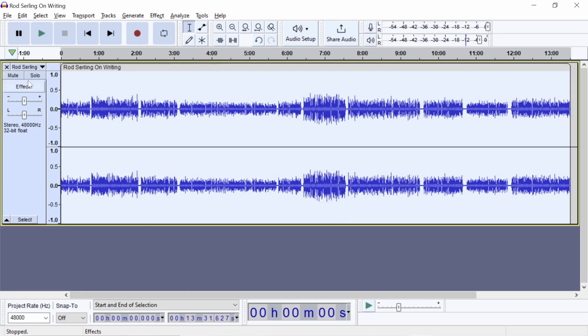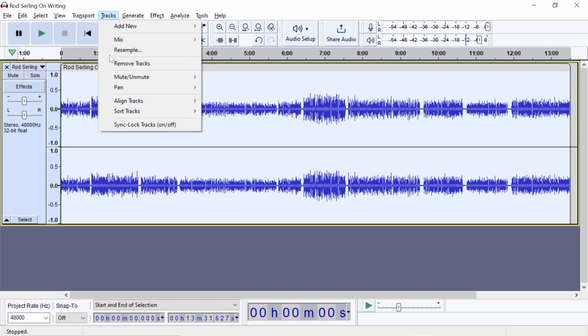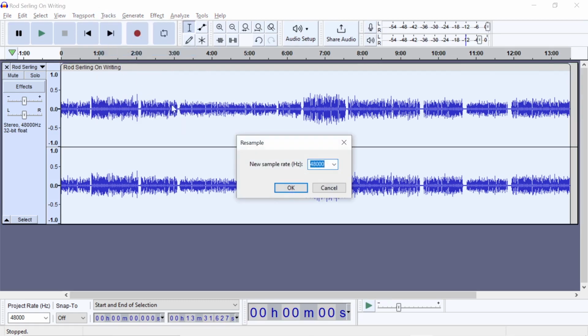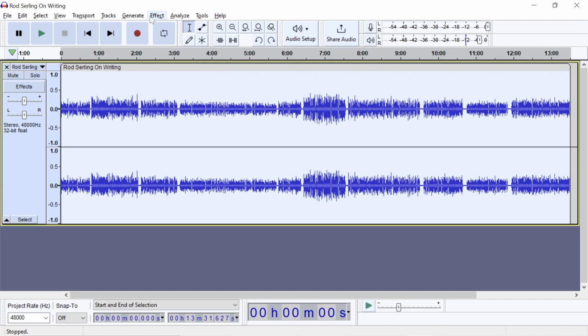As mentioned earlier, the rnnoise plugin handles 48K audio, so what we have needs to be upsampled if it wasn't already. Hit Ctrl A to select all the audio tracks, and then click the Tracks menu. Select Resample and type 48,000, hit OK, and then wait a few seconds.